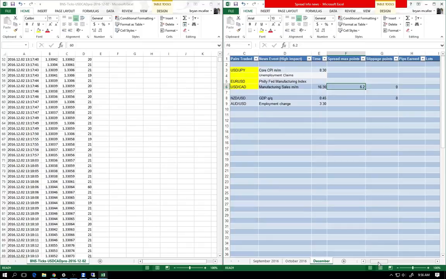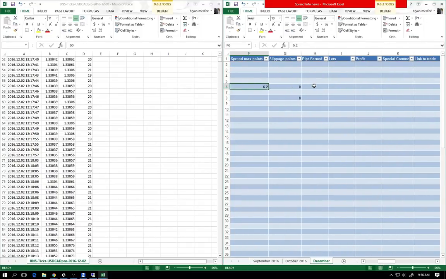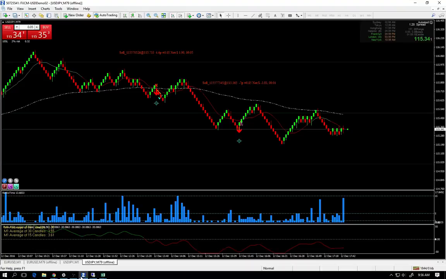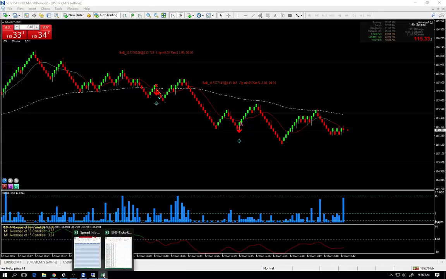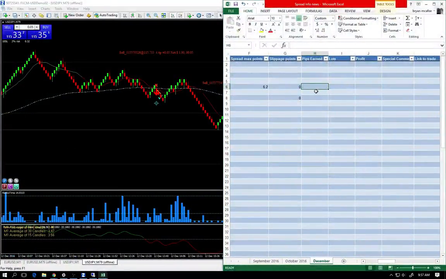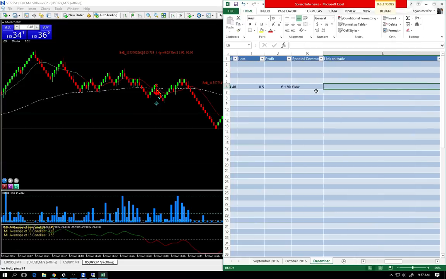So what's our next step? Our next step is pips earned. So how do we get that? We would go back. Now we had the handy dandy script. It put it on there. So it says we had a sell. It's 4.4 pips. The lot size was 0.05 and our net was 1.9. So 4.4, 0.05, 1.9. So we come back to here. Pips earned was 4.4, lots was 0.05, and profit was 1.90. Special comments, we could say slow and link to trade.